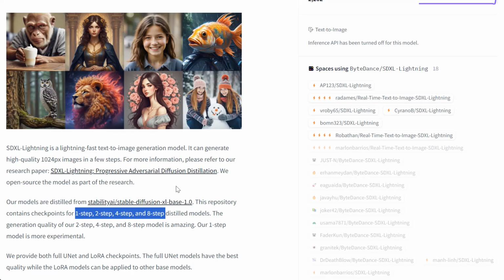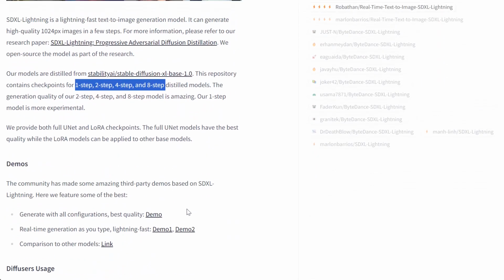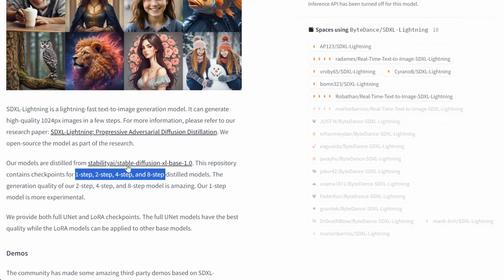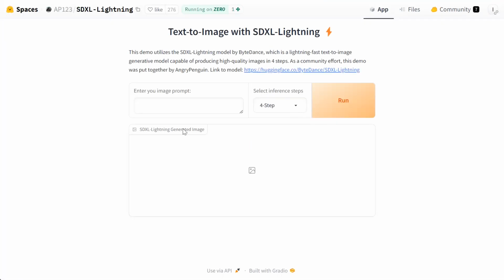I would highly recommend going to this page, reading through this, and becoming familiar with this. There is a demo where you can go and try it out if you don't have Stable Diffusion, Automatic 1111, or Comfy UI on your local system. There's a group called AP123 where they have an SDXL Lightning test interface where you can put in a prompt. It just locks it at 4 steps, and you just hit run. It takes a minute sometimes to grab a GPU, but then it renders and gives you the results.